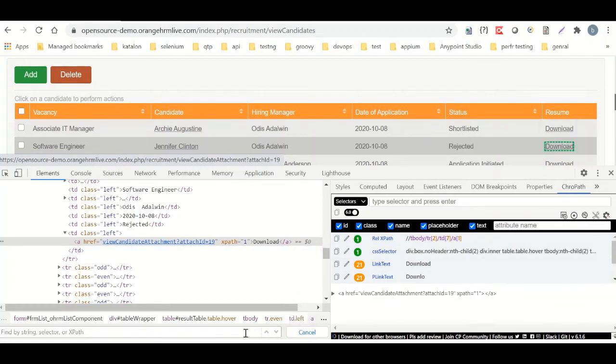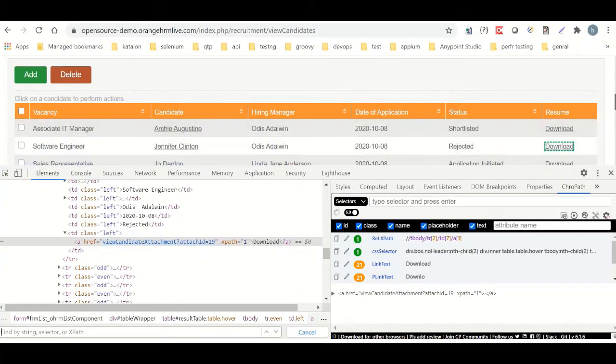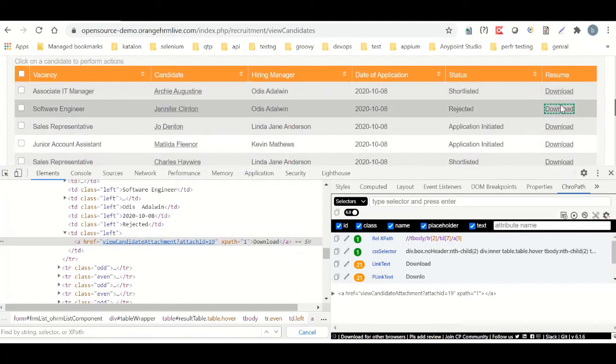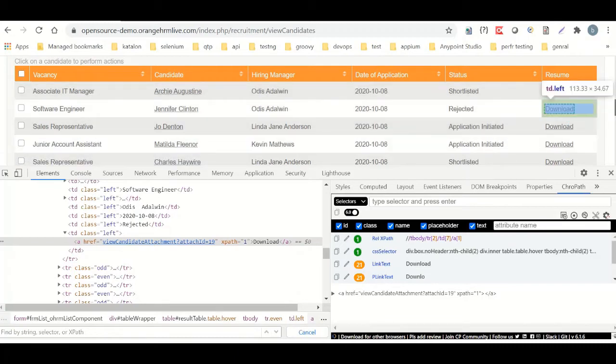So you don't have to check for the partial link text or partial text element, and obviously you will know by seeing the web page itself. If you try to identify this element with a partial text, there are multiple elements. If you try to search for the same, you will see the same over here when you try it in the development tool. So instead of doing it, ChroPath has done it all for you, and it is showing.